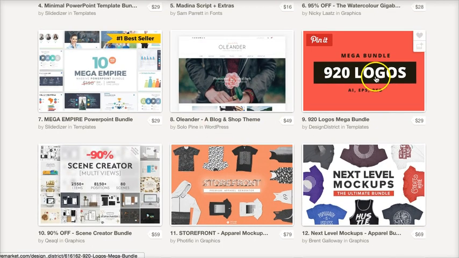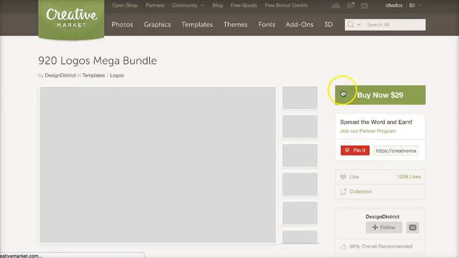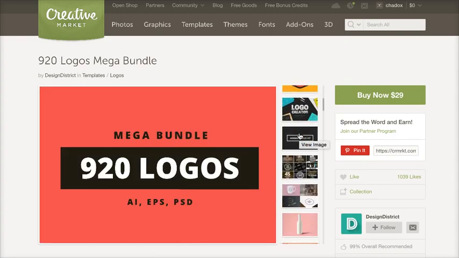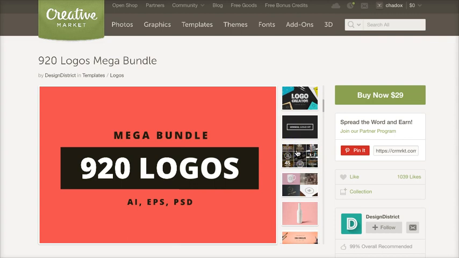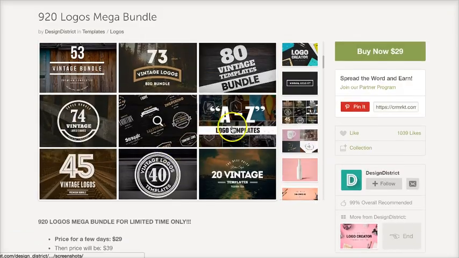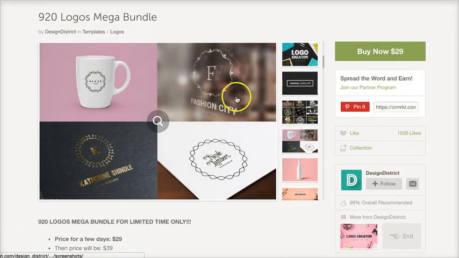Here, for example, you can buy 920 logos for just $29, and they are editable, in the sense that then you can, let's see here if there are some examples. All right, so you see here, there are all kinds of logos that would help you create a brand.